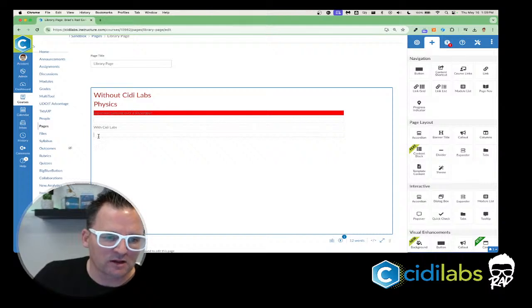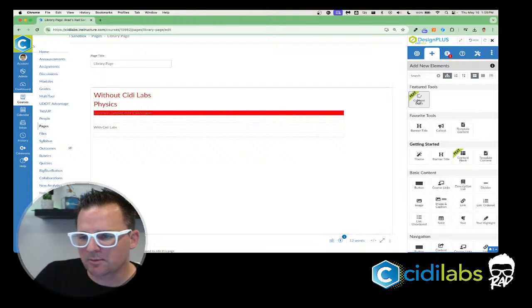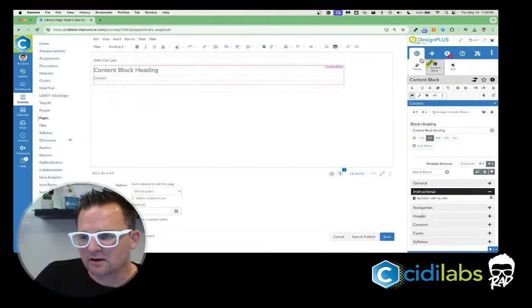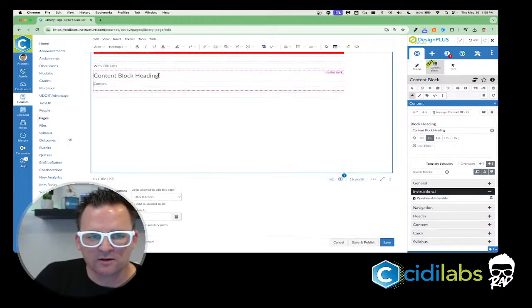So here we go. Let's just play with Cidi Labs. We're going to come in here, and the first thing I'm going to do is drop a content block on this page. I clicked on content block. It brought me over to the little edit section. I'm on the content block, and now I have the ability to play around with some content. Notice I have a header automatically, and then I have the spot for the content.